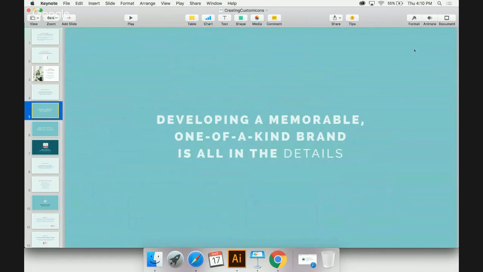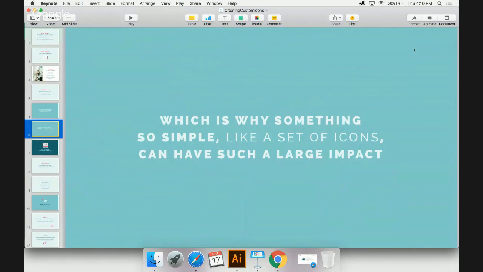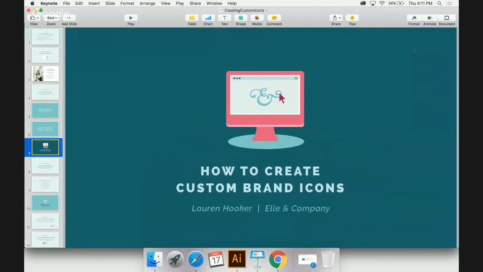And I want to let you know too that developing a memorable, one-of-a-kind brand is even more in the details than the overall look. So yes, it's important to have a distinct logo, and yes, it's important to have a distinct color palette, but even more so, it's all in those small details. Which is why something so simple like a set of icons can have such a large impact. And so today, that's why we're talking about how to create custom brand icons, not only for your logo, but also for all aspects of your business. I'm going to get to that in just a moment.